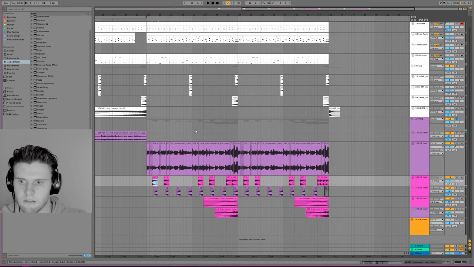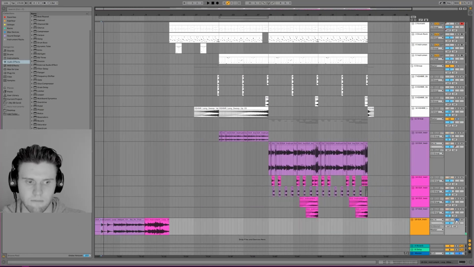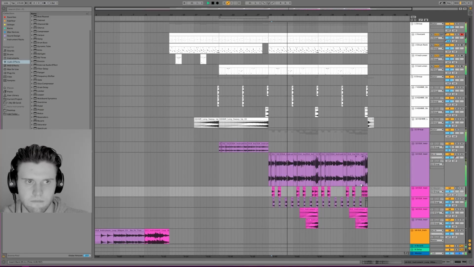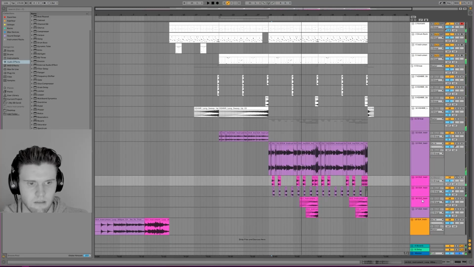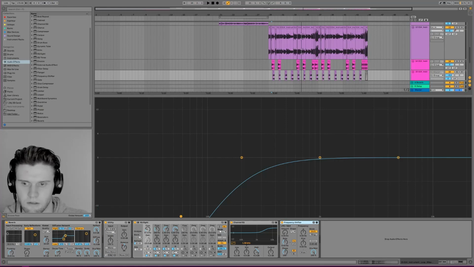And then this is a counter melody just here in purple, and that's taken from the intro of this sample down here. Oh no, it's not actually, it's taken from this one. And it's just chopped up and pitched around. And for effects on that, it's just reverb and EQ.